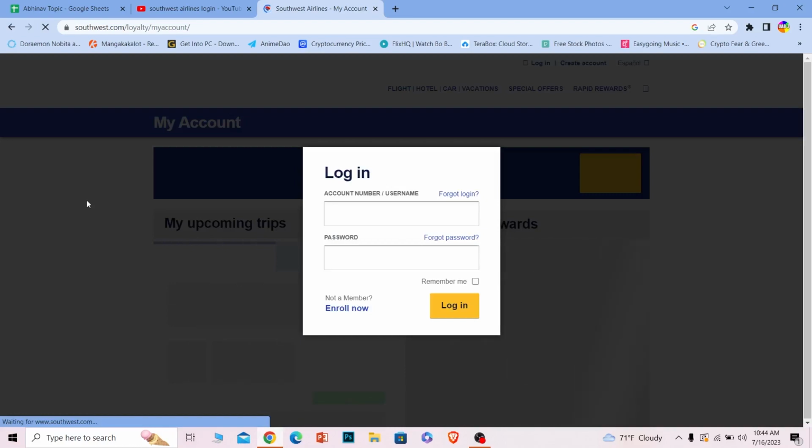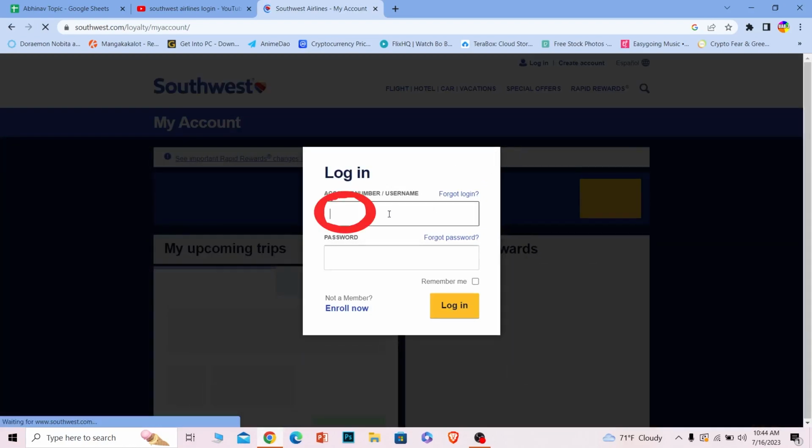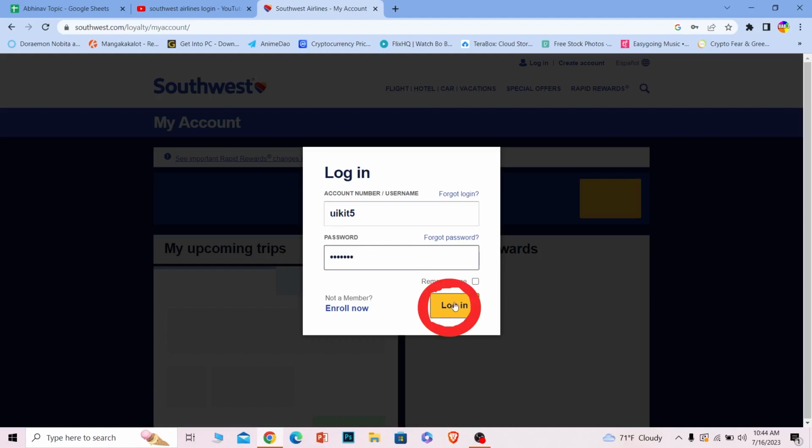Once you click on login, it'll take you to its page and it's going to ask you for login, just like this. Over here, you can enter either your account number or your username. So I'm going to enter my username, and where it says password, just enter the password of your account and click on login. And you should be able to log in to your Southwest Airlines account.